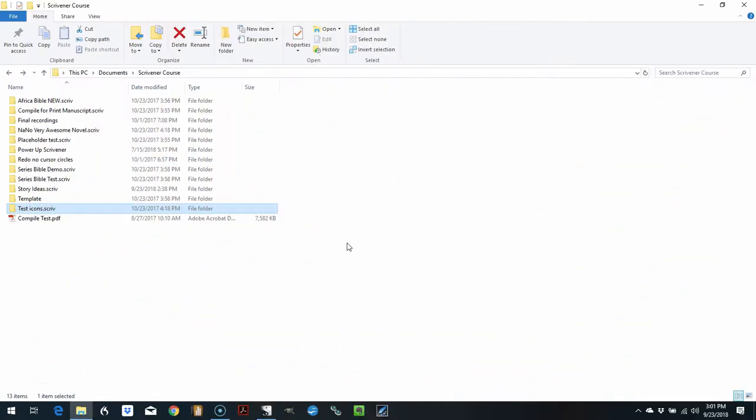Okay, so here I am out in my Windows Explorer, and this is a folder in my Documents folder where I store all my online Scrivener course Scrivener projects. You can see that the way Scrivener is storing these is that they're all file folders, and in the title, they're ending in .scriv. To get to the actual project file, I would need to double-click on one of these.